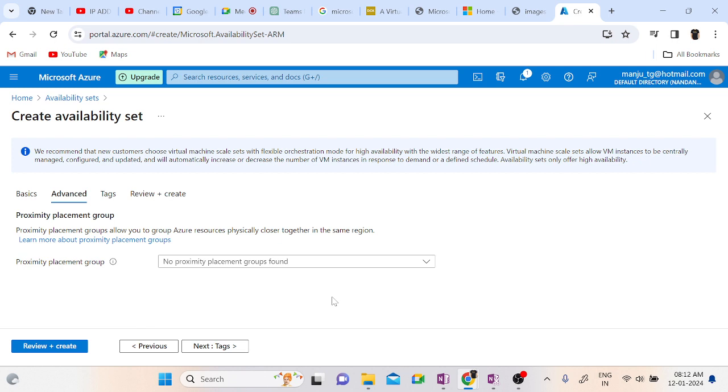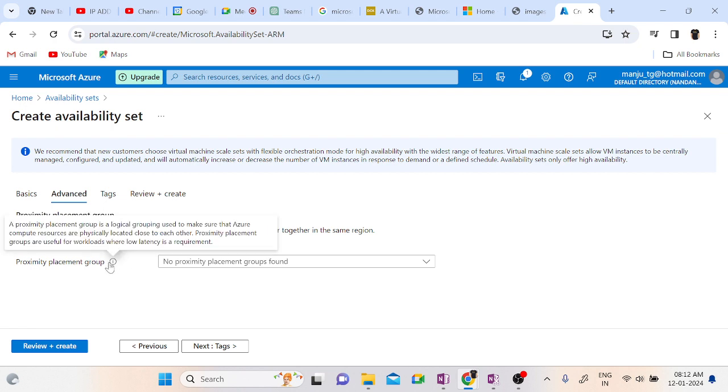See, this is another high availability option. A proximity placement group is a logical grouping used to make sure that Azure compute resources are physically located close to each other. Proximity placement groups are useful for workloads where low latency is a requirement. Means if you want the applications to sit next to each other.